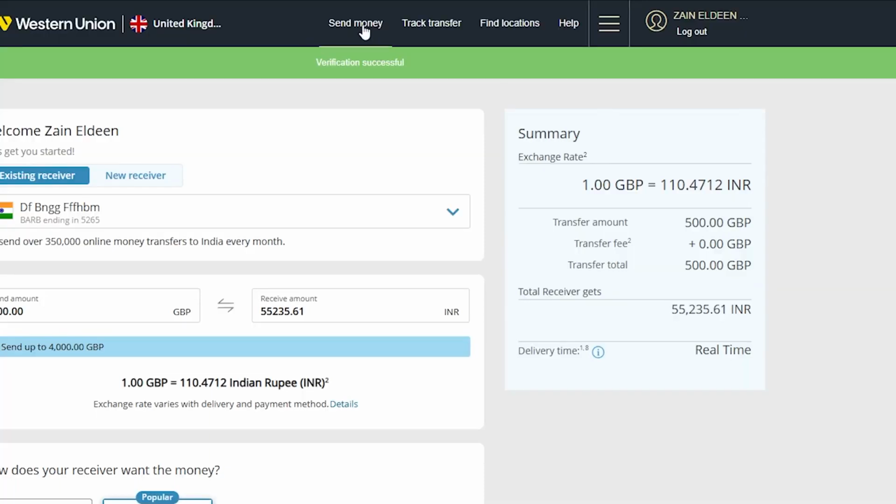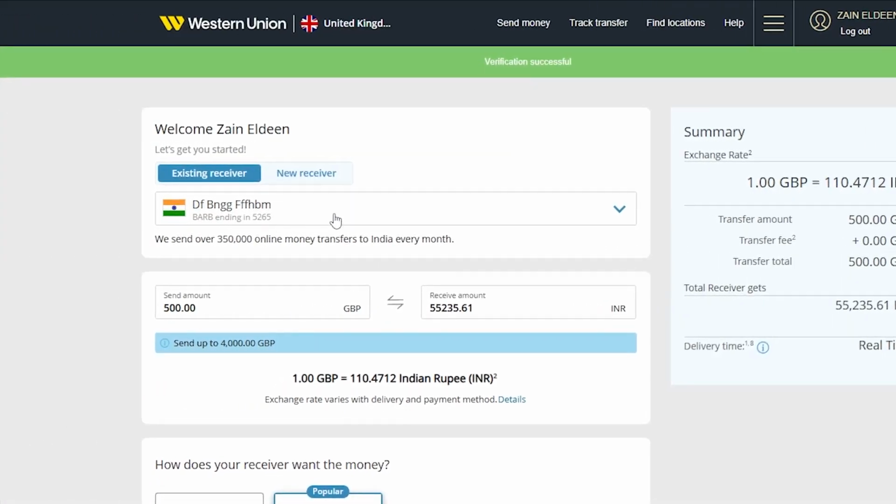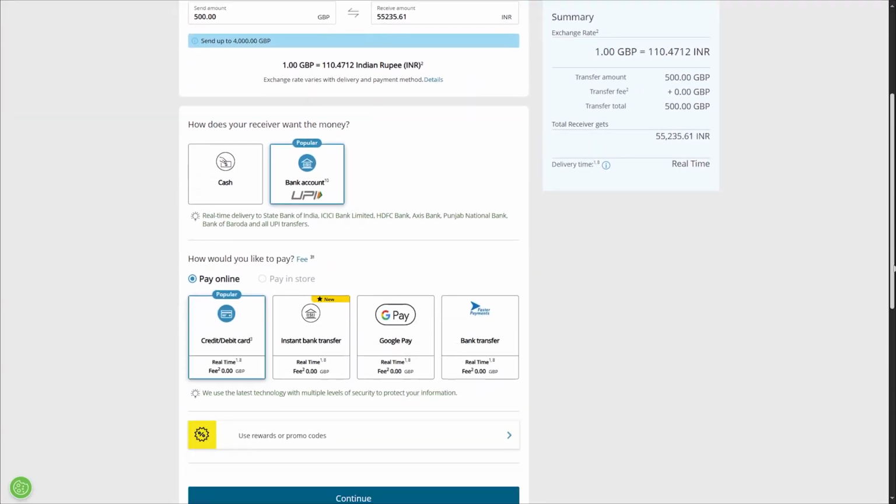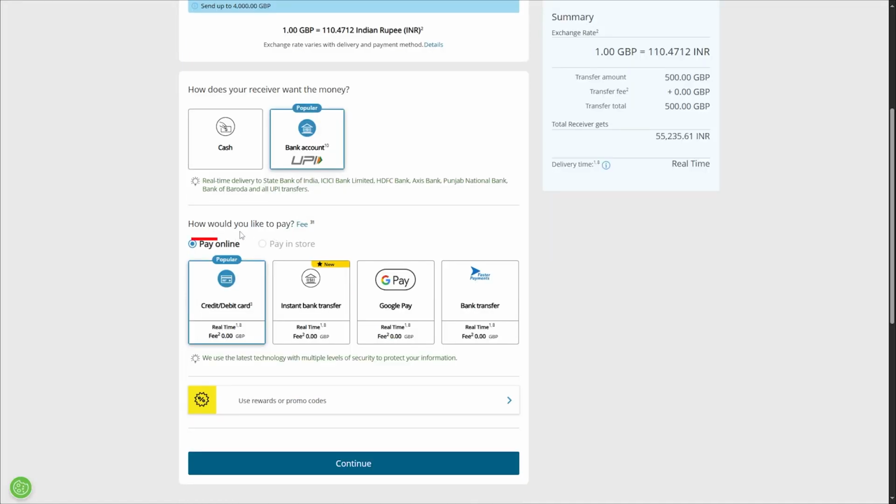So here, as you can see, when I click on send money, it will show me which country I choose in order to send money, how much money I will send, and all the details of the receiver. Plus, how I would like to pay, and how the receiver wants the money.